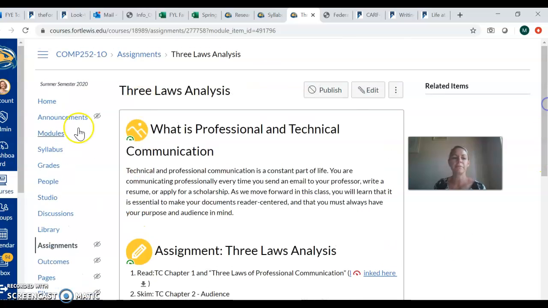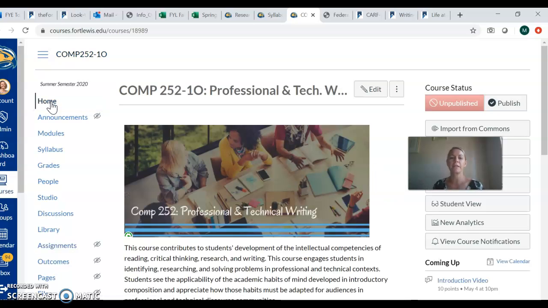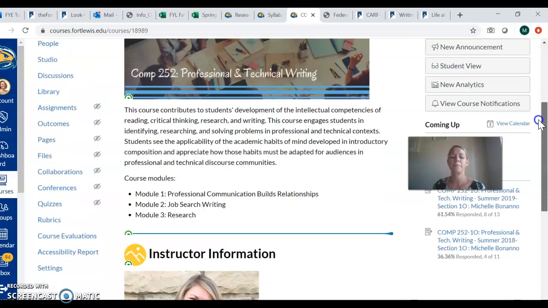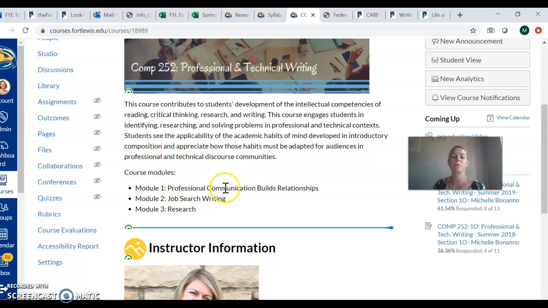So I'm going to leave modules here and go back to our home page, just to give you the big picture layout of our class. We're going to work through 3 major units in our class: that quick professional communications unit, then a job search writing unit where you'll construct a resume, a cover letter, and a thank you letter for a job that you might actually be applying for, or an internship or summer opportunity. And then the biggest unit of our class is a research unit in which we'll do a series of assignments that build up to a final research report that we'll turn in at the very end of this semester.